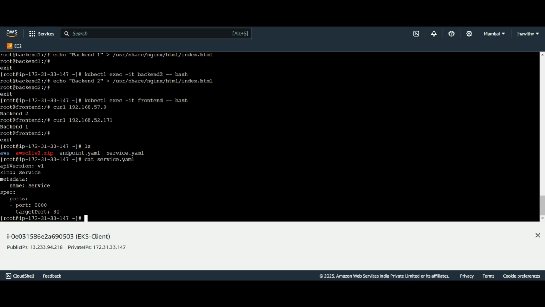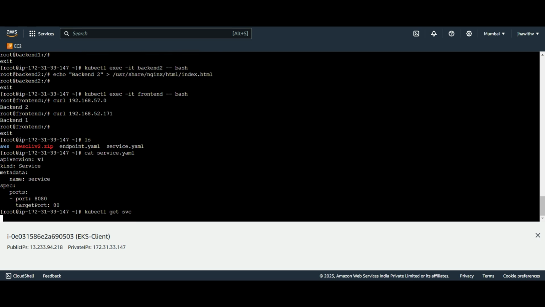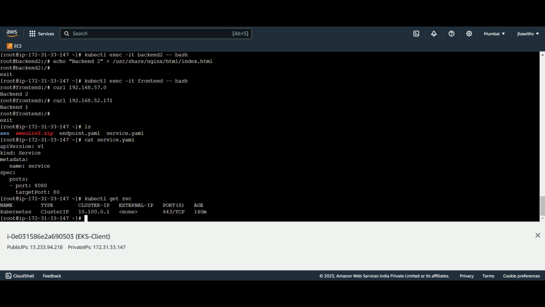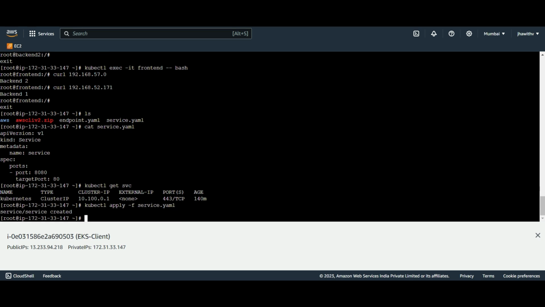Now we just need to apply it. Currently kubectl get svc is the short code. You can find we currently have one Kubernetes service. kubectl apply -f services. It will create one more service. kubectl get svc, short code.